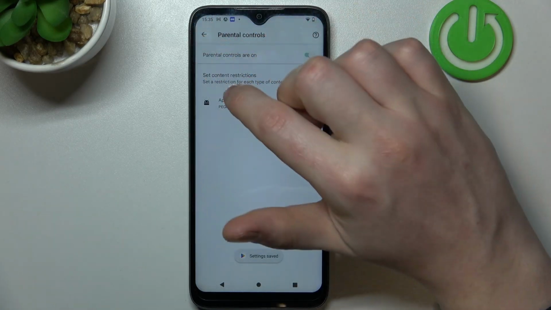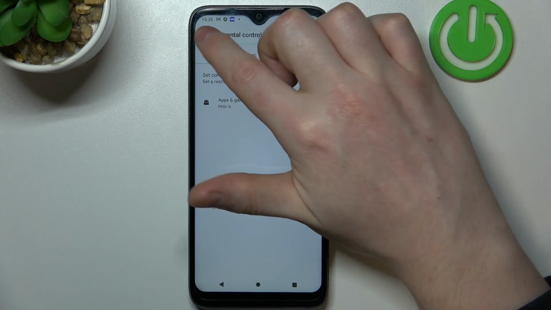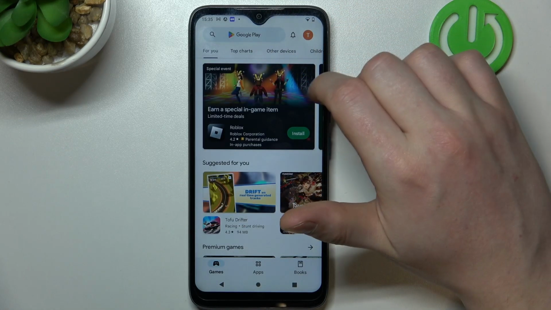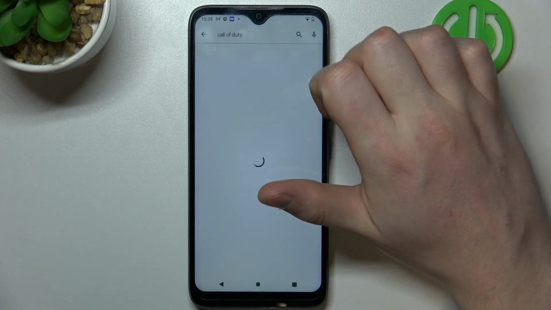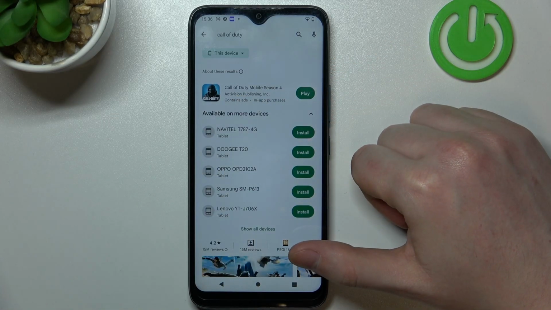If you go back and look for the game again, it's right here and you can either play or download it.